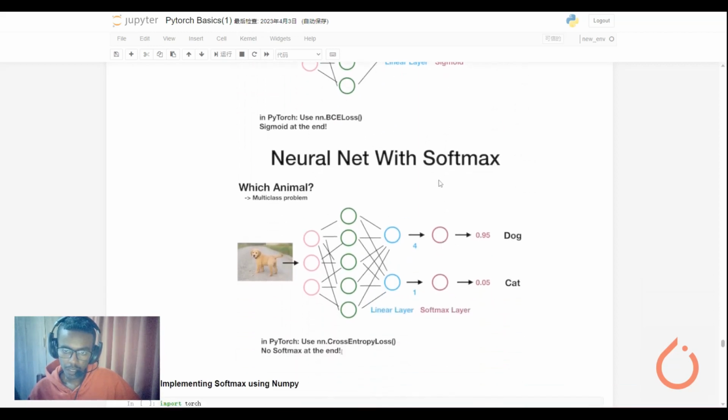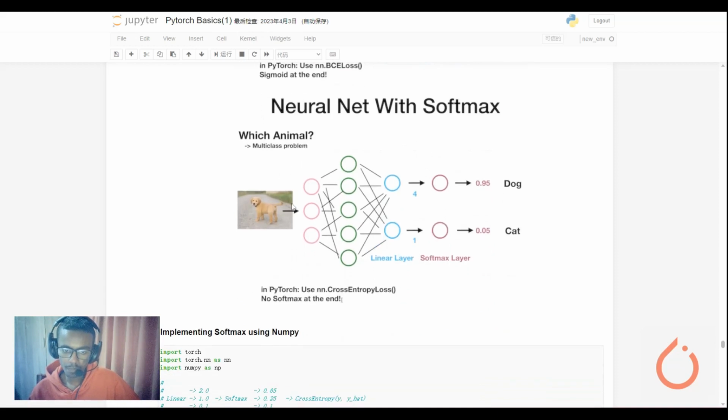Finally, when trying to implement a softmax layer for a multi-class problem, for example, we might assume that we want to classify more animals. We can see that the cross-entropy loss can be used, but we don't need to implement the softmax layer at the end by ourselves, because the function itself implements it under the hood.